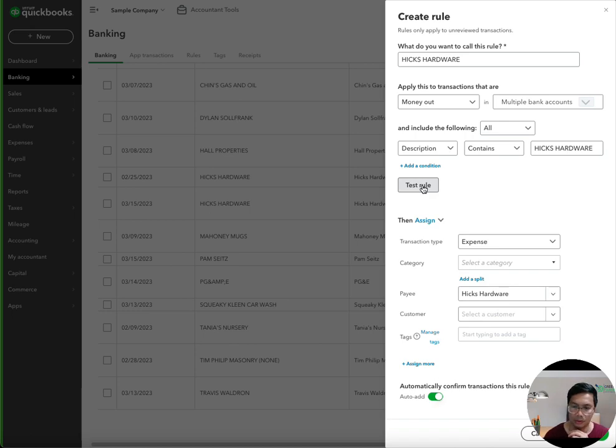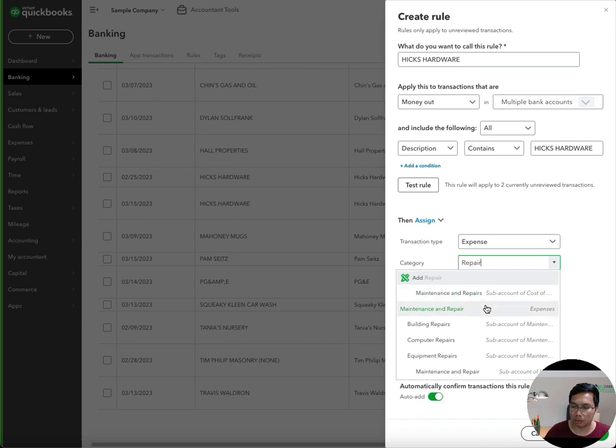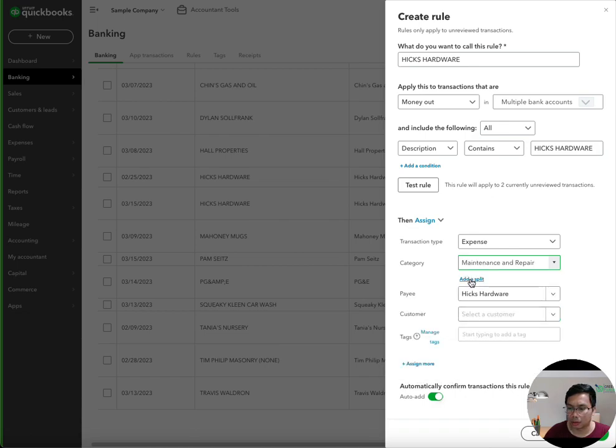And then the criteria will be Hicks Hardware. We can test the rule so we can know if it's valid or working. Click test rule. It shows this rule will apply to two currently unreviewed transactions, so it's working. Let's select the category. For example, Hicks Hardware is repair and maintenance. Maintenance and repair. That's fine. So it's not related to travel.